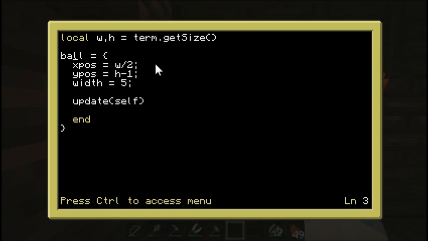Okay, I'm sorry, I've written ball here, I actually meant bat. Apologies. Alright, so we'll start with the update method here. So update is going to be equal to function self. Firing through this a little bit quickly, but that's alright. So, in our update method, essentially we want to be able to handle user input.